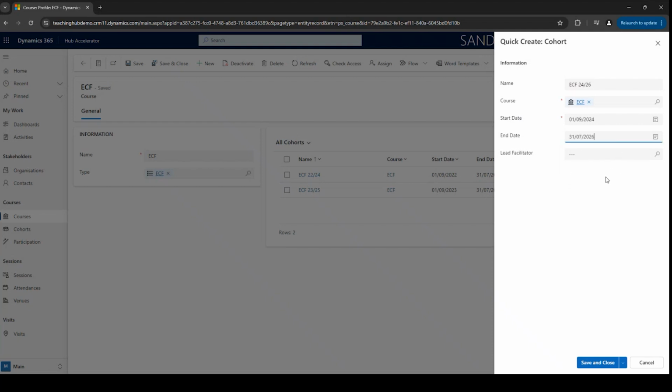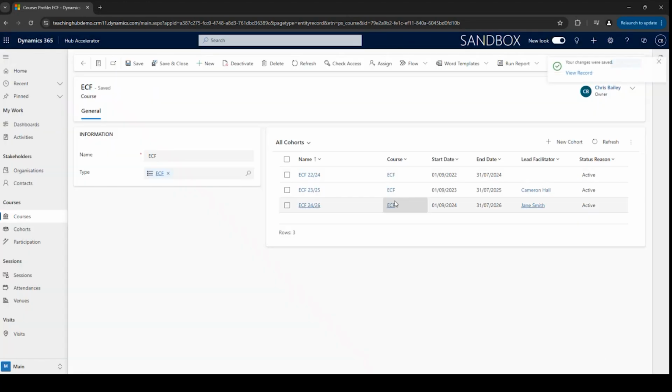We can also here assign a lead facilitator for this cohort. So if I click here, these come from the contacts within the system, but it's filtered down to just those that are marked as facilitators. So you don't need to go searching through all your contacts. It will only show you ones that are facilitators. I'll pick Jane and we'll save and close this.